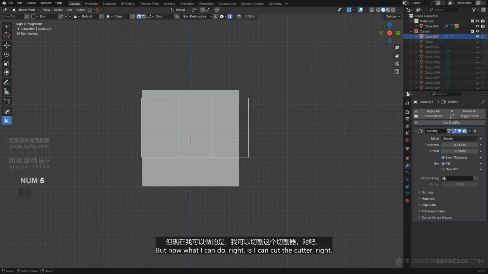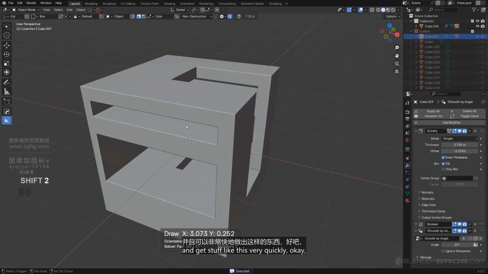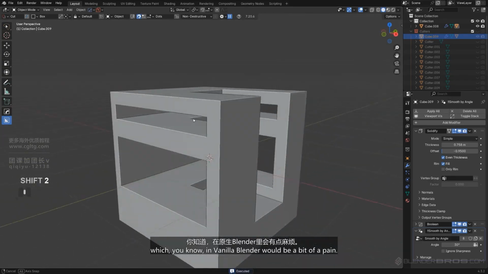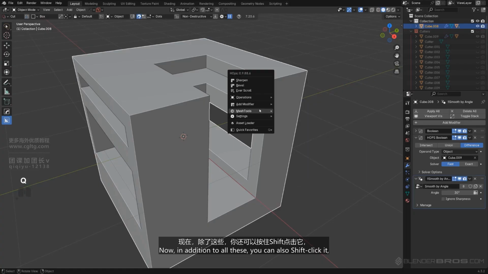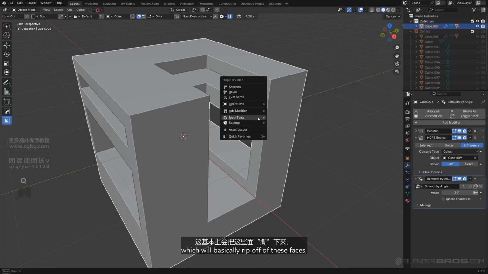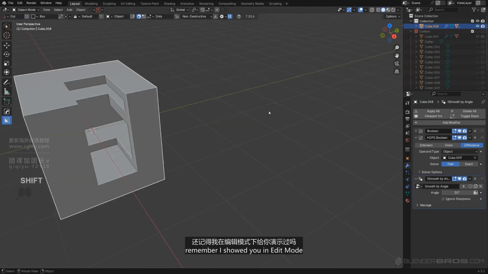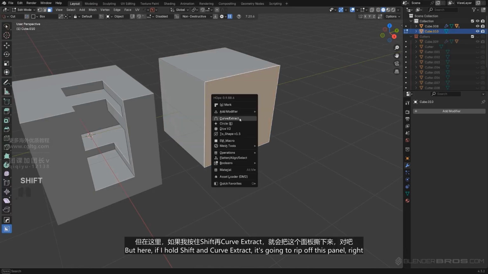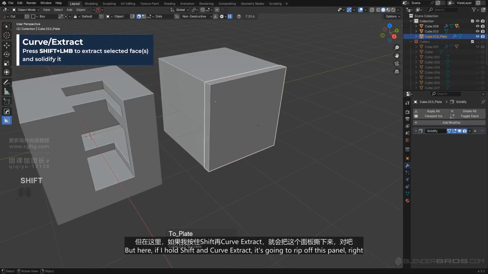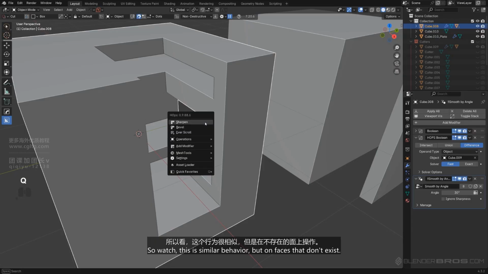But now what I can do is cut the cutter, and get stuff like this very quickly, okay? Which in vanilla Blender would be a bit of a pain. Now, in addition to all these, you can also shift click it, which will basically rip off these faces. So kind of like shift curve extract. Remember I showed you in edit mode. Again, we're going to be talking about edit mode later. But here, if I hold shift and curve extract, it's going to rip off this panel, right? So watch, this is similar behavior, but on faces that don't exist.